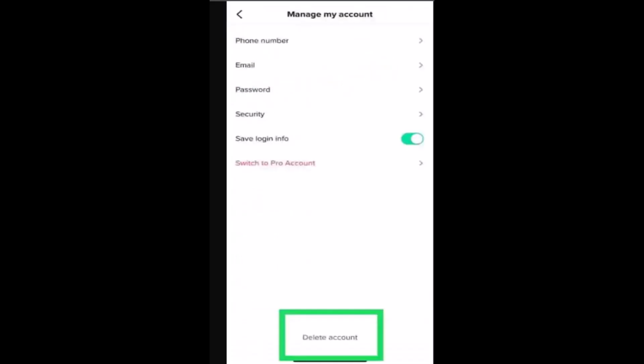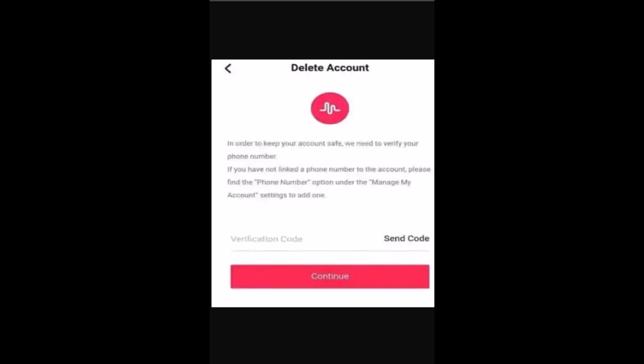As you click on manage my account, you'll be able to see your information that is related with your TikTok account, and right at the bottom you have an option as delete account. Click on it. Before deleting or deactivating your account, first of all you need to verify it. So for that, a verification code or an OTP will be sent through an SMS or an email, which you'll need to provide right over here, and then click on continue. If you provide your correct information, then you've successfully deactivated your TikTok account.